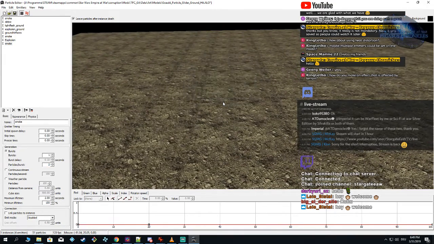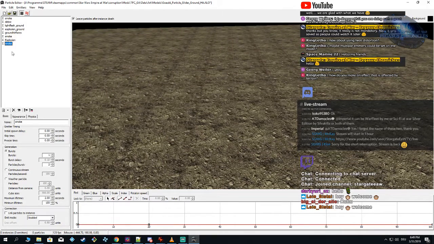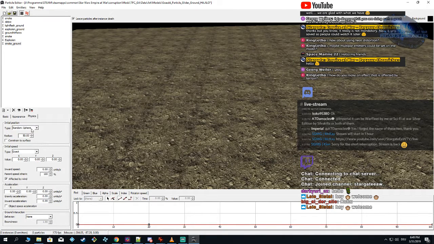We have a question. How do you make an effect that is affected by terrain? Yeah, I can show you that shortly. I will just finish the one emitter here. Actually, let's rename it. And let's do exact, and let's do 3.